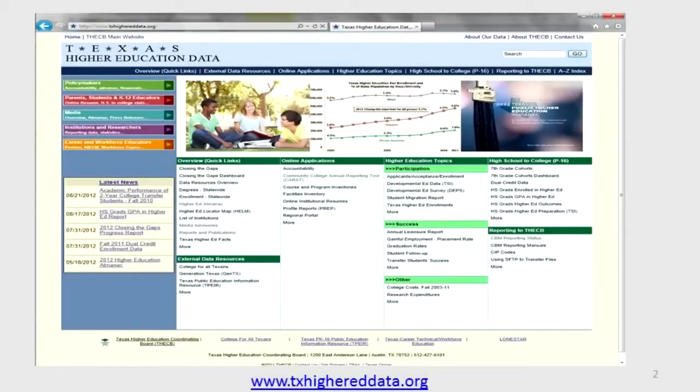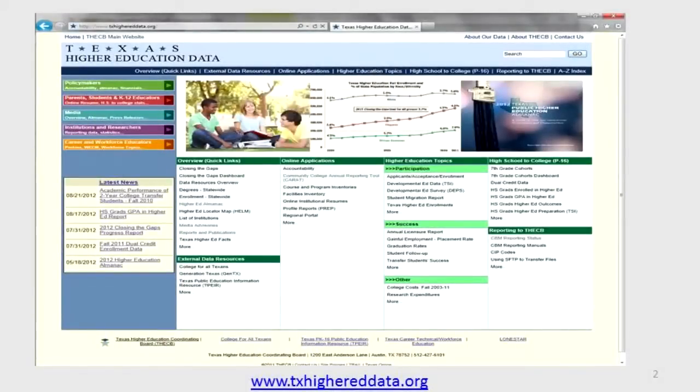Earlier today, my boss, Susan Brown, presented this new website. This is Texas Higher Education Data. This is the website that you should be using. It has all higher ed data and a lot of K-12 data for any information you need about high school to college. So I would use this as your source for data.